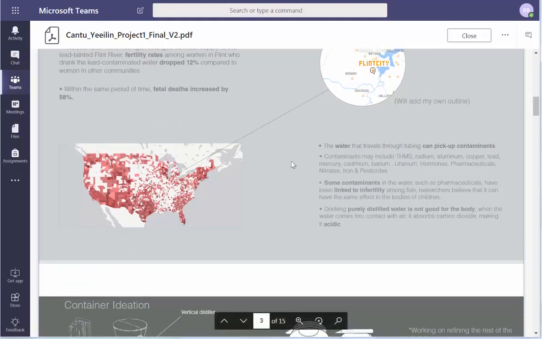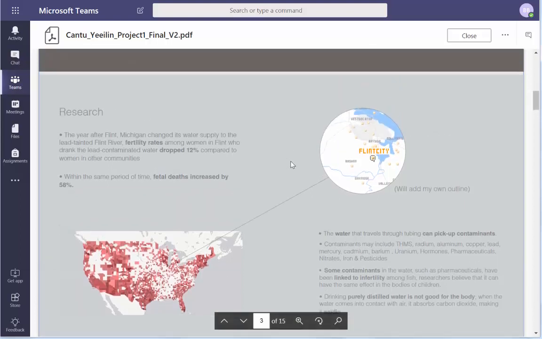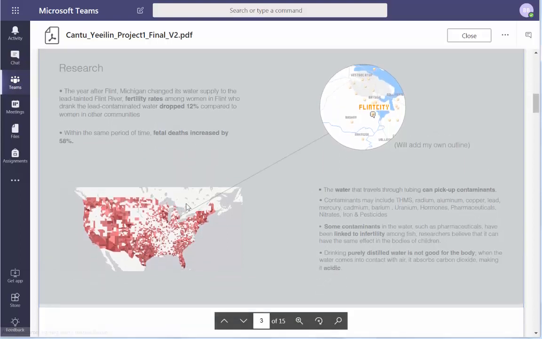Is it so much a tubing issue? I don't know. I think this needs a little bit more work. Grab my emotions. Maybe do like a newspaper headline, because I think a real person, a newspaper headline, Flint City will tell more than the United States.